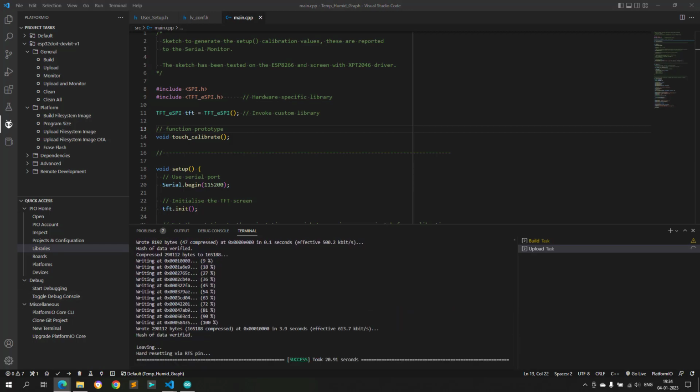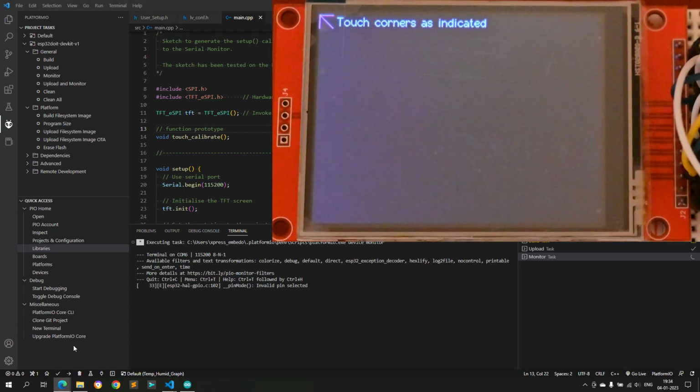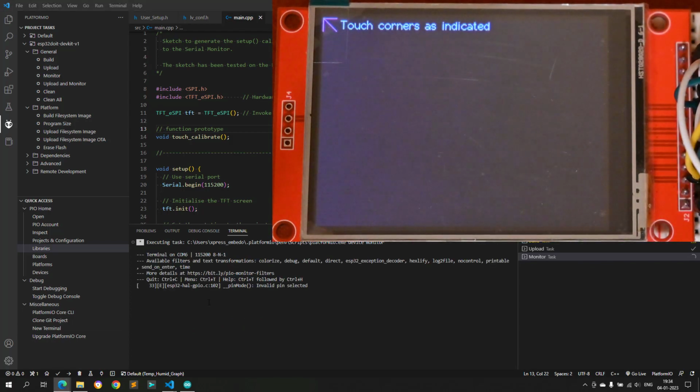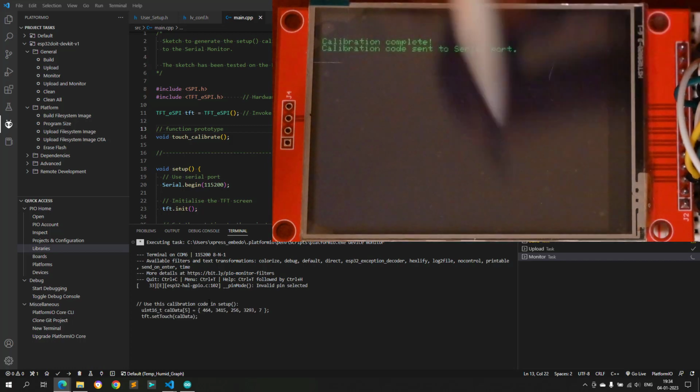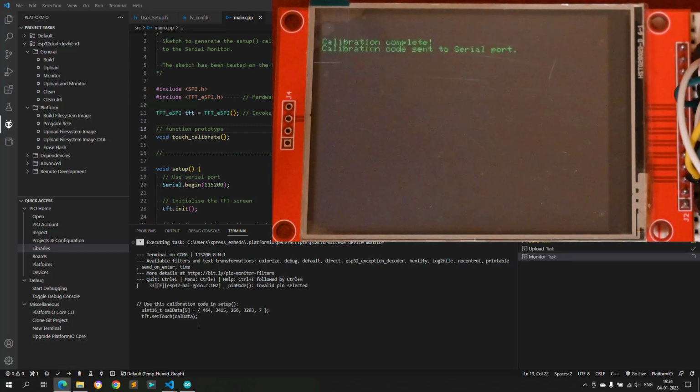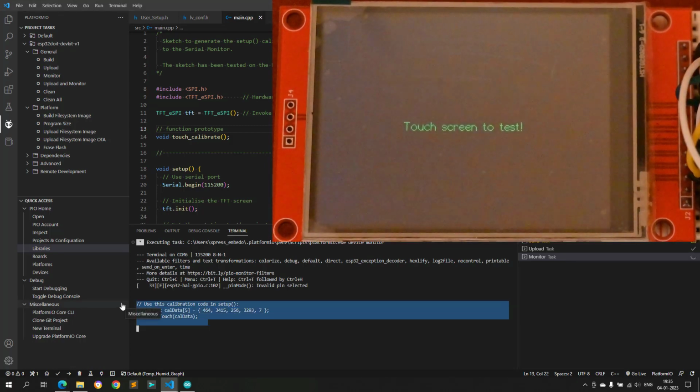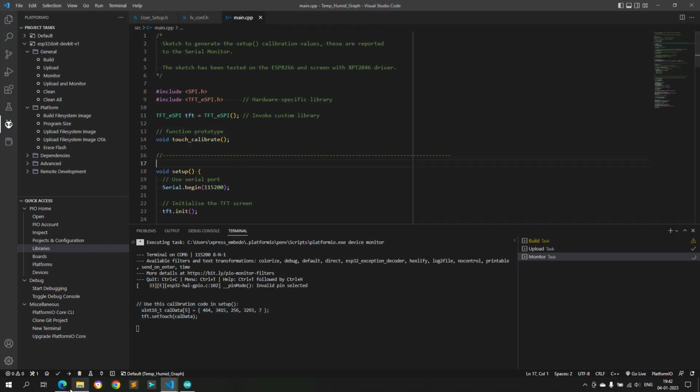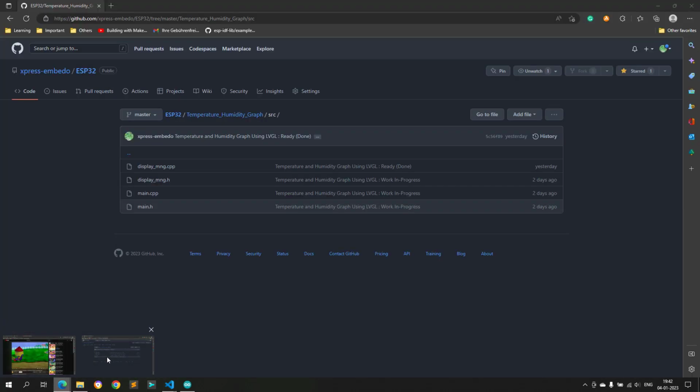Once programming is done, open the serial monitor, because the calibration data will be printed on the serial port. As shown in the video, press the corners on the TFT and follow the instructions. Once all corners are pressed properly, the calibration data is sent to the serial terminal. And this data will be used in our program. The most complicated and problematic part is done, and now it's time to update the application code.